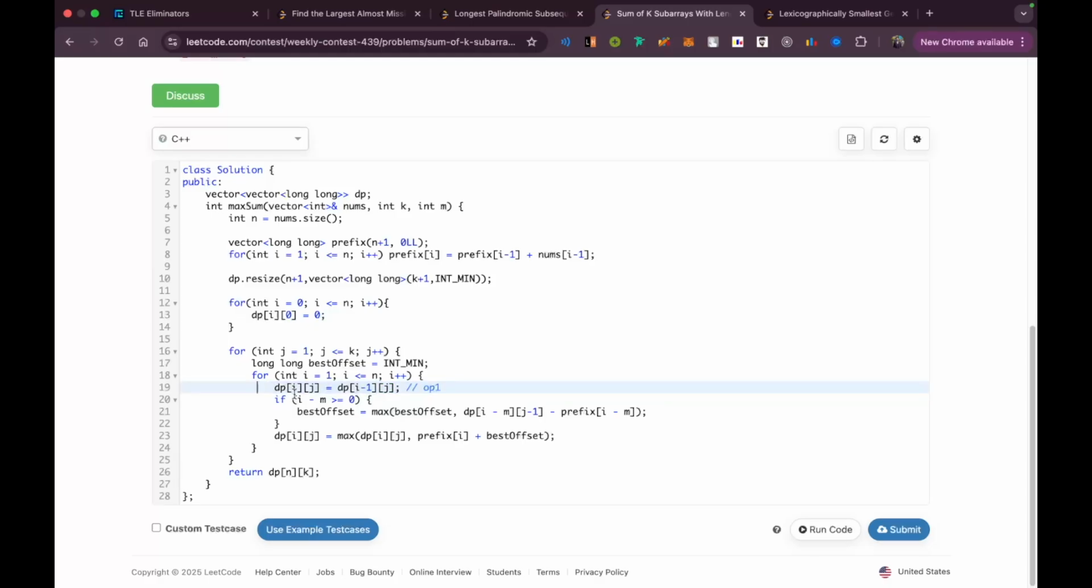How do I get option 2? For option 2 I need an m window, or at least an m window. So I'm not going to directly write option 2. Option 2 can be written if i minus m is greater than or equal to 0. If i minus m is greater than or equal to 0, then I know I have an m-size window available with me. So starting off with m-sized windows, best offset gets replaced with the best answers. That is max of best offset, that same variable again, and dp of i minus m of j minus 1.